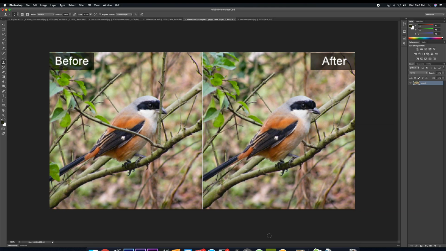Today, we're taking a look at the clone stamp. Clone stamps are a rather clever tool that can get rid of items or add items in. And you can see in our before picture that we have this unfortunate placement of a twig that happens to be right in front of this bird. And then in the after picture, you can see that that has been removed.